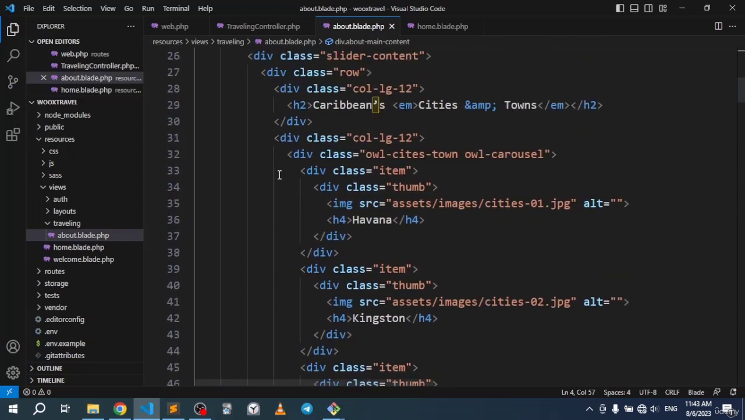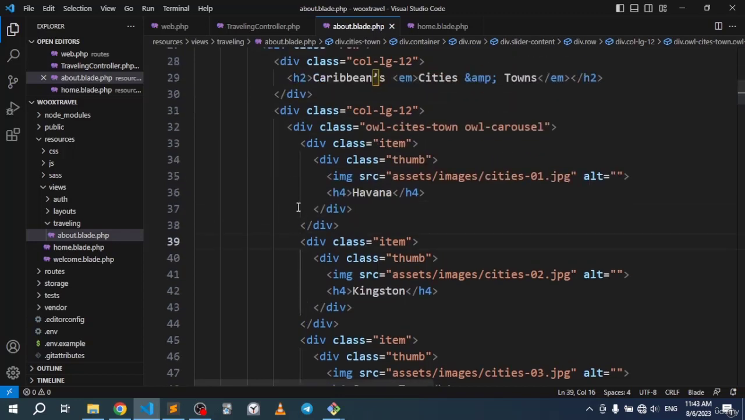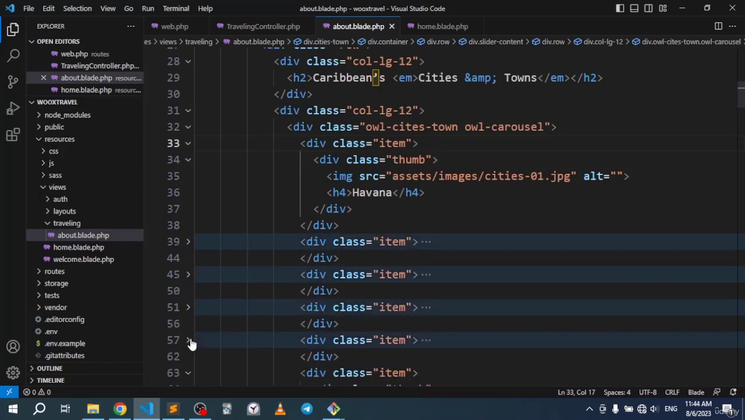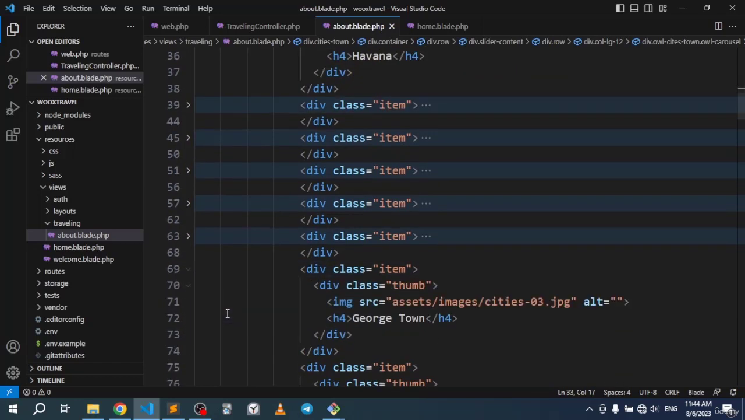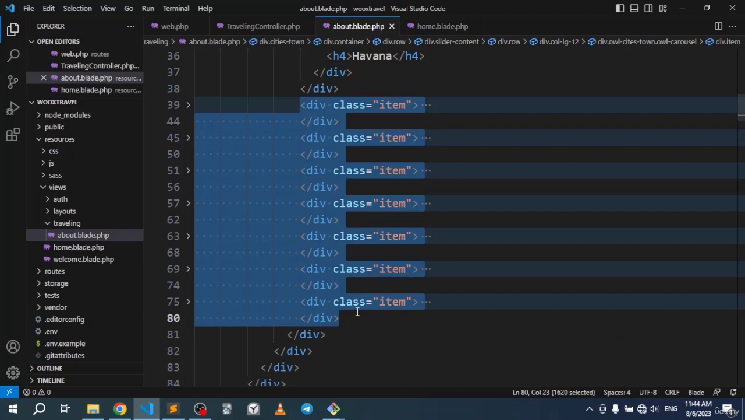Let me see. Yeah, Caribbean cities. All right, so there are actually the items. We only need one, and we can simply remove the rest. Looks like we got quite a bit of them. So let me remove this.